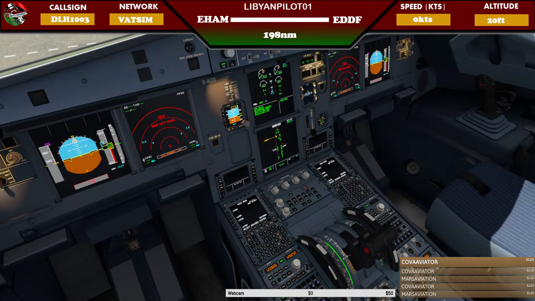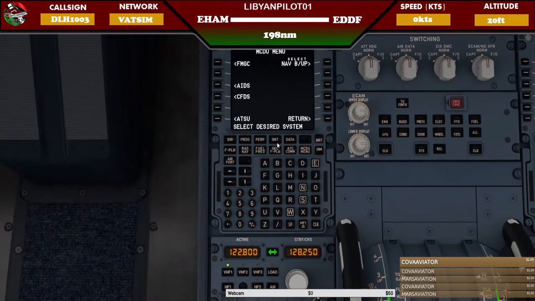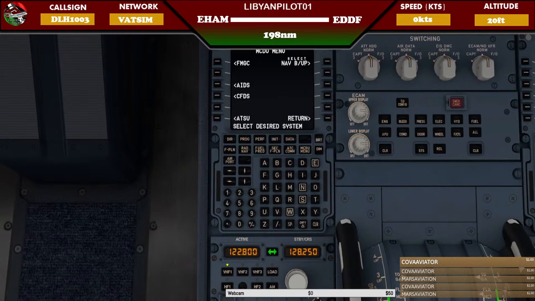Stretch to screen. There you go. Alright, anyways, what's your name on Volanta? My name on Volanta is Libyan Pilot 01. Just my name. Should be easy to find. Capital L, capital P.